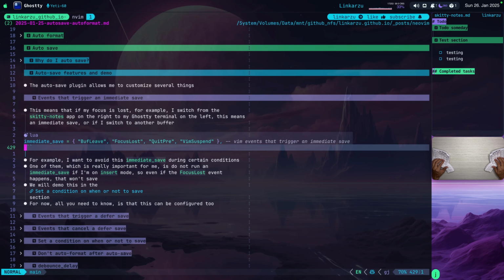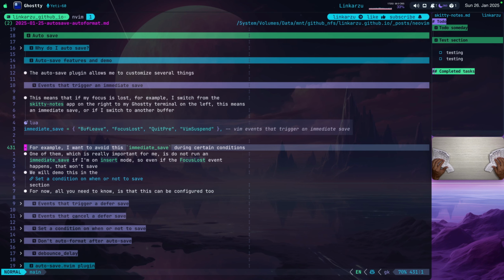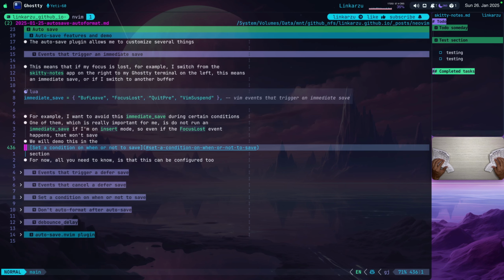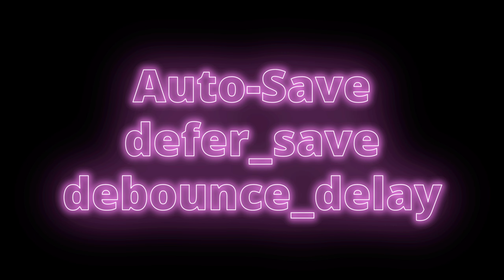For example, one of the cases in which I modified this is in this case. I do not run an immediate save if I'm in insert mode, even if the FocusLost event happens. I don't want it to save. I'm going to demo this in a little while, but for now, you just need to know that these immediate save events can be modified too.